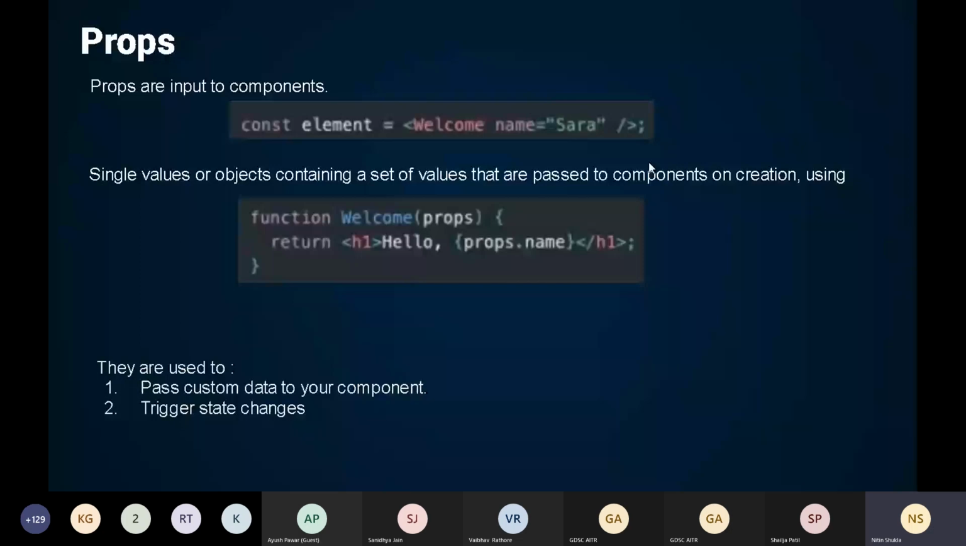Okay, so they are basically used to get the custom data to our component. So in this way our props work. So now our next task is adding props to our project.